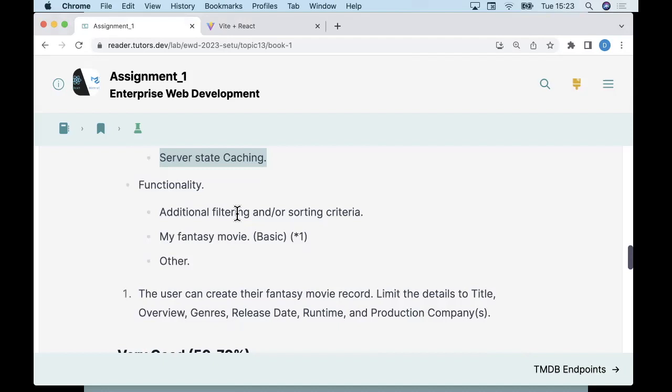At the moment, we can only filter on the basis of genre and movie title, but maybe you could add some more criteria that would allow the user to filter whatever list of movies they're currently looking at. It's up to you to decide what other filtering criteria. The other filtering criteria would be determined by what other properties are associated with a movie that you might want to filter on. Sorting is self-explanatory.